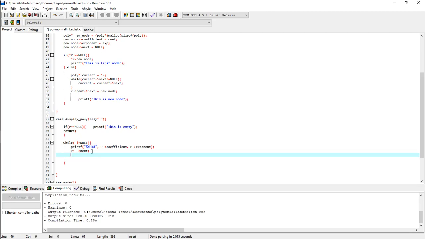Now again, there's another little statement. If p is not equal to null, we are going to print a plus sign, print f. So we are going to print a plus sign here. So what's this plus sign here supposed to do?